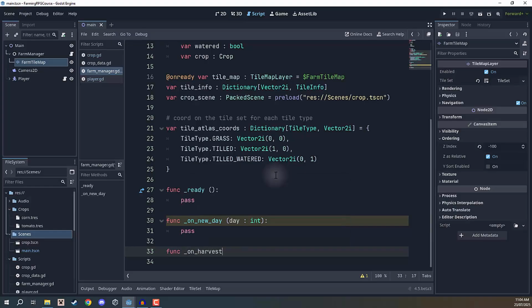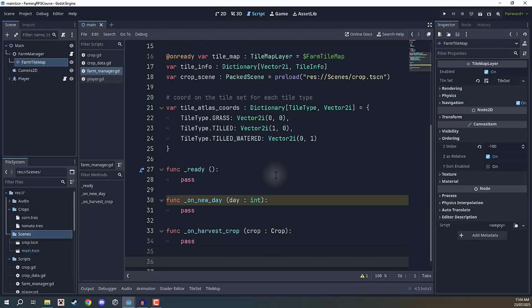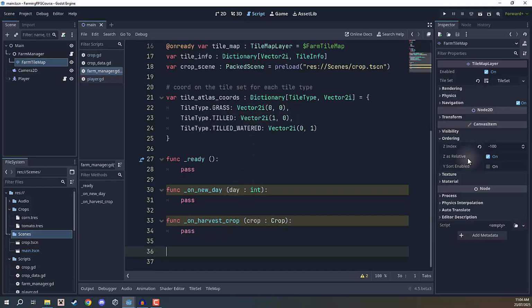Then what we need is another function which is going to be connecting to a signal called on_harvest_crop. This is going to send over a crop parameter. And this is of course going to be called whenever the player harvests a crop. And inside this function, we are essentially just going to update the tile info and update the tile sprite to show that there is no longer a crop on there.